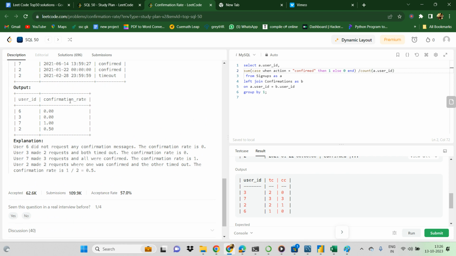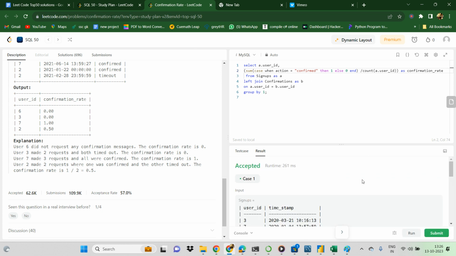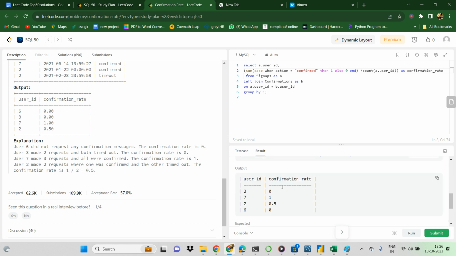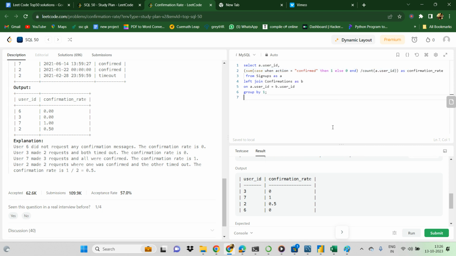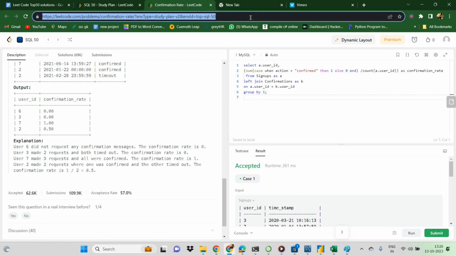You can rename this as confirmation rate. Final output as, this is the total confirmed count divided by this total count. If I run this, yes, are you able to see here, we are able to get the desired output. 3 is 0 because the confirmed count we are able to get from this sum. Total count we are able to get from the count of user ID. Automatically I'm able to achieve this confirmation rate. Understood guys, everyone? All of you able to understand this?